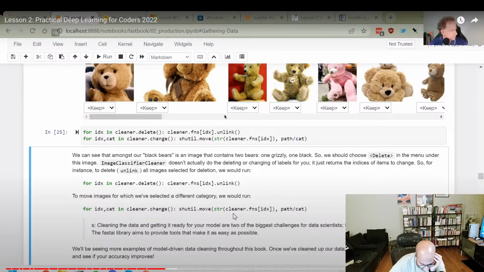That's a very good point, actually: before you start cleaning data, just train a model and see which categories it's having issues with.